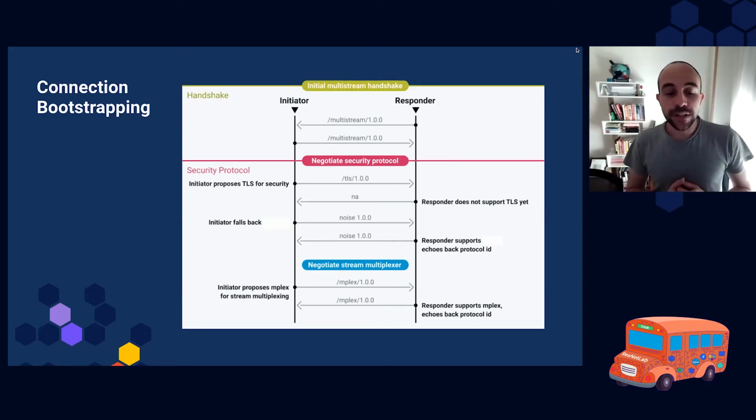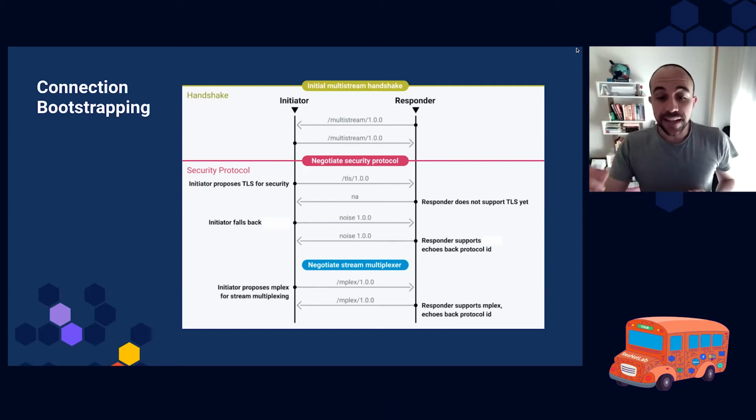After this, the first thing that we do is we start the security protocol negotiation. In this security protocol negotiation, first we propose a security protocol to use to establish the security channel, and if the other peer doesn't support this protocol, it will answer saying that it doesn't support the protocol that we asked for. So first I may send and propose using TLS. If the other node doesn't use TLS, it will answer saying that it doesn't support that protocol. Then I would go to the next protocol that I support and that I'm willing to use to establish the security channel. So I send a request message using multistream for, in this case, Noise. And if the other peer supports this protocol, it will answer echoing back the protocol ID.